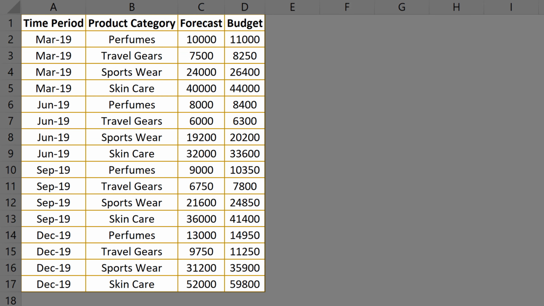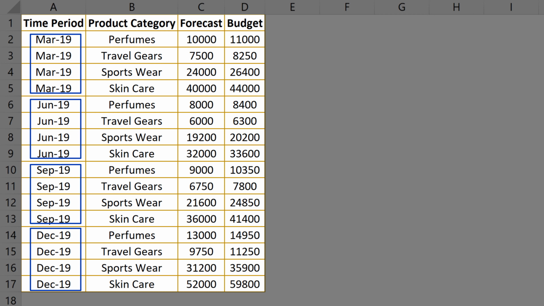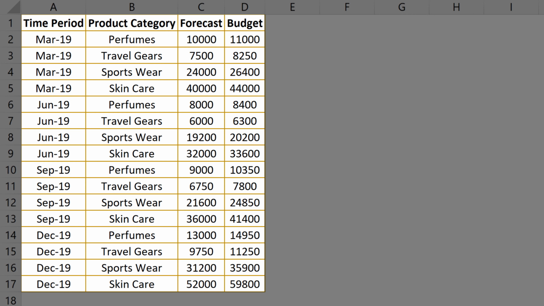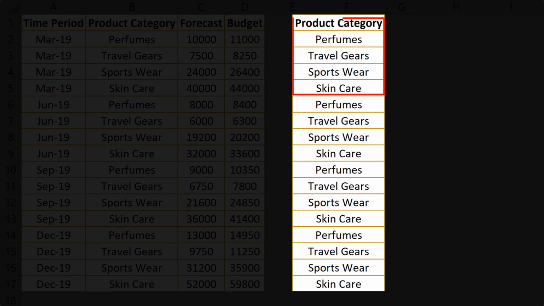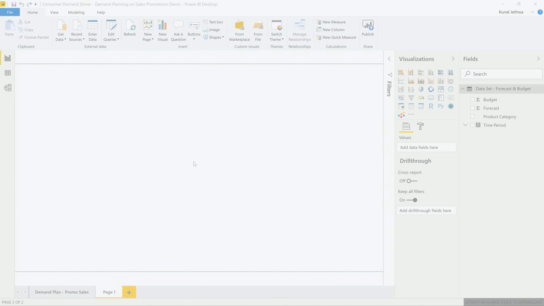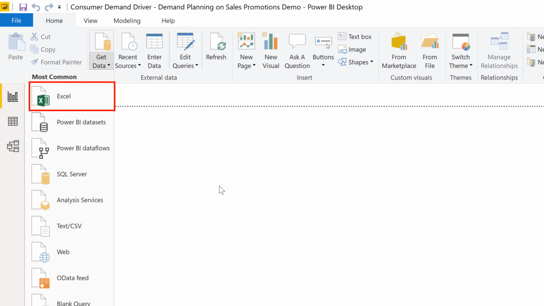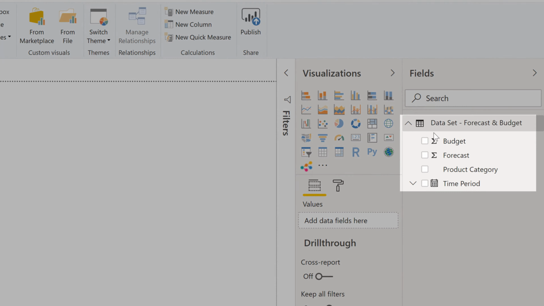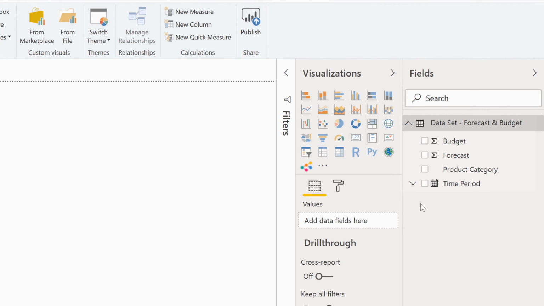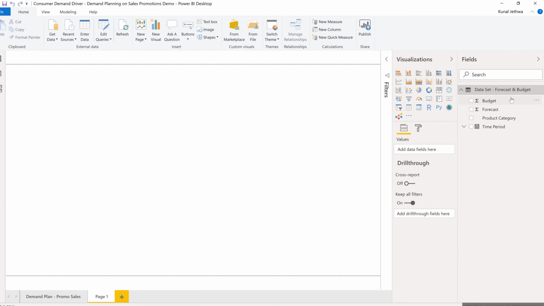Now you can see that the time period has 4 months of the year which represent each quarter. So Q1 through Q4 is available in our time period, and we also have forecast and budget, forecast being our baseline and budget being our comparison respectively. And our product category or product group is going to spread through all the 4 quarters. So on Value through Power BI we get the data, and by clicking on the get data option we bring in the Excel, and this is our data set.